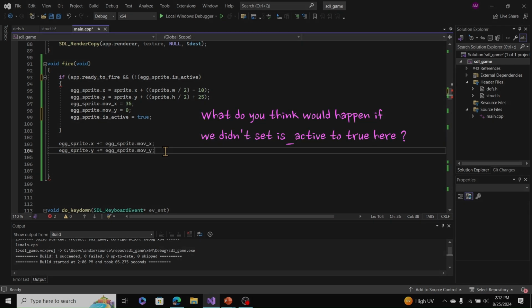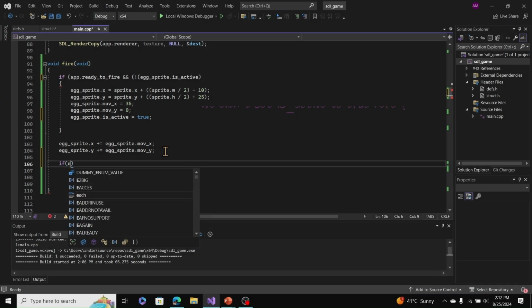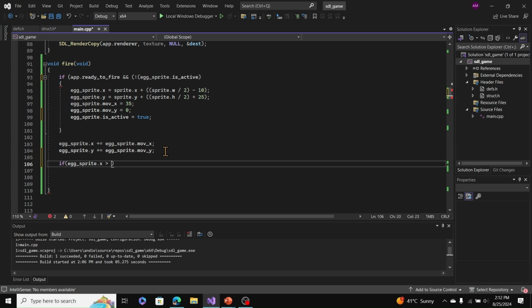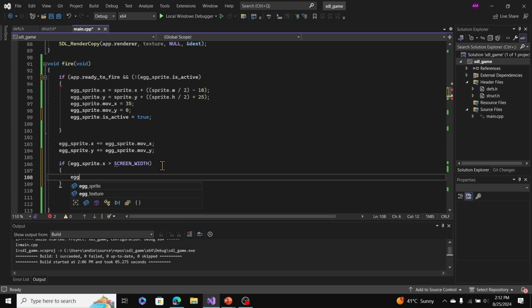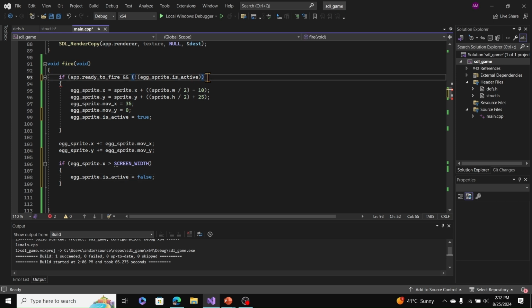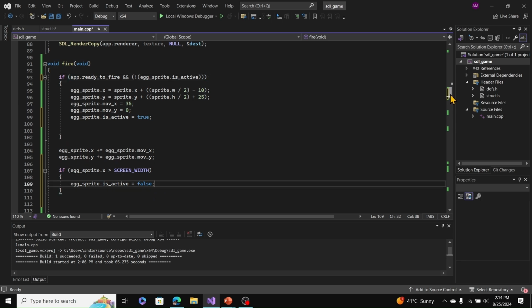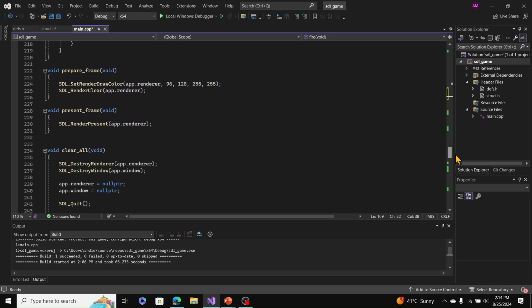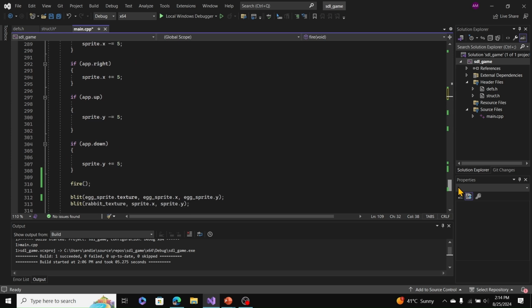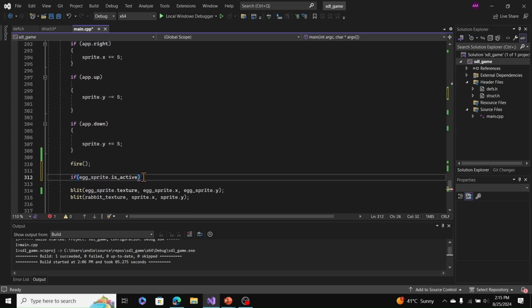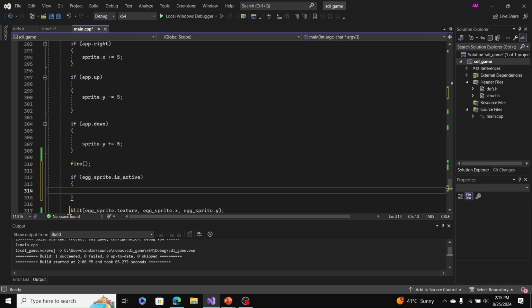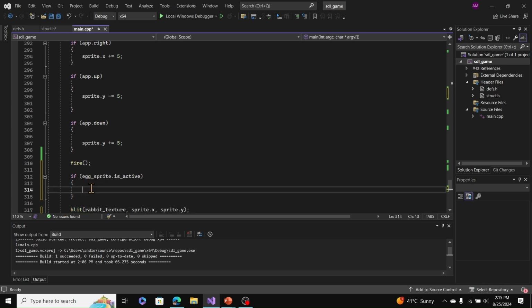Okay, and then here we'll put in another if statement. We'll say if egg sprite.x is greater than our screen width, then we'll set egg sprite.is active to false. Okay, so there is an error here, and that's because of a missing bracket. So we just put in those missing brackets, right? And that's it. In our main function, we will call the blit function to draw the egg on screen only if is active is true. Okay, so only if it is true, then we call that blit function. So we'll just cut that statement and paste it here.